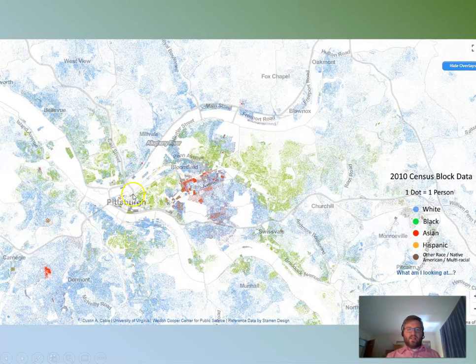We've got the Hill District here. We've got East Liberty and Homewood. And if you're from Pittsburgh, you probably recognize these as some of the well-known black neighborhoods of Pittsburgh. Then we've got a concentration of Asian population here in Oakland, around Pitt and CMU. That's one of the major areas where we see Asian folks living in Pittsburgh, but the biggest divide is between the white and black residents of Pittsburgh.